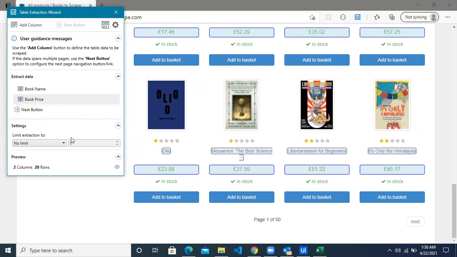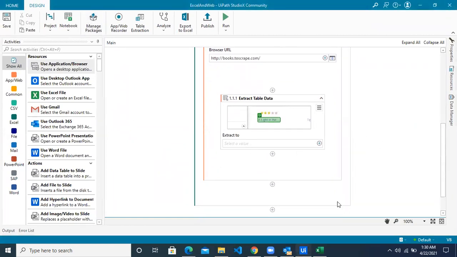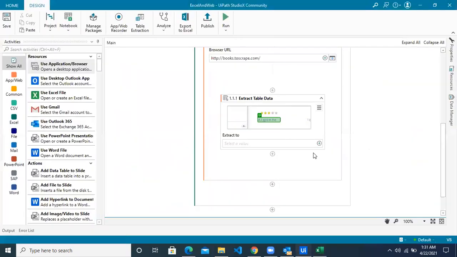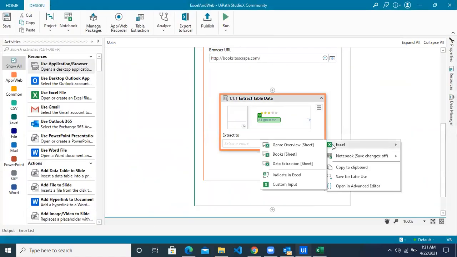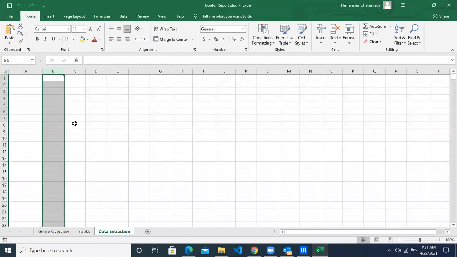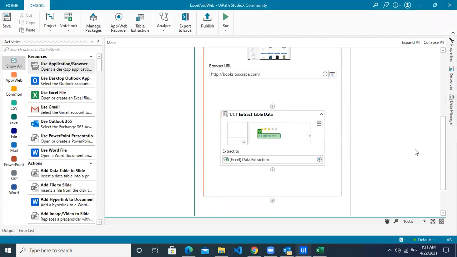So we are done with the extraction, and let's just save it. So there we go. And where do you want to save? We want to save in the Excel sheet data extraction tab. So click on the plus button, Excel sheet, and data extraction sheet is where you want to save. We are done. So that we have the data handy before we start the other steps of the automation, let's run this part of the automation.